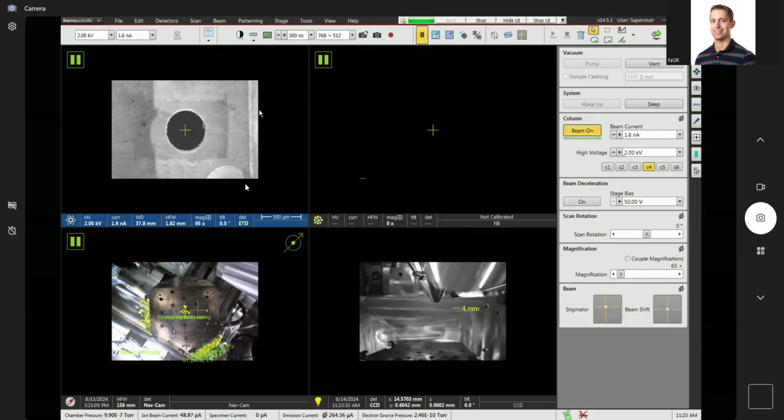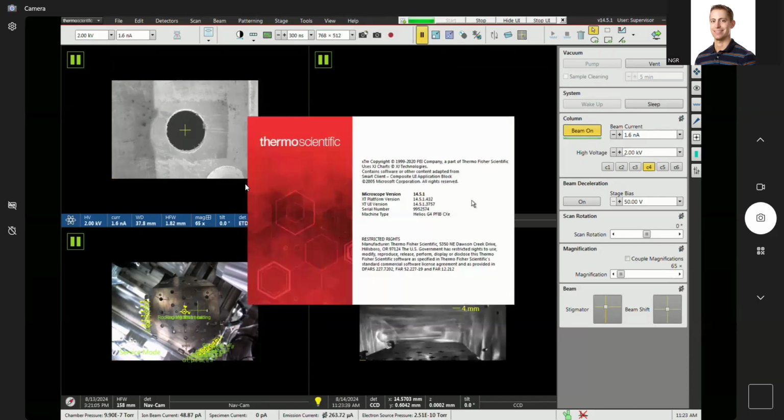Another helpful thing here. So I gave that splash screen when it booted up the UI, but if you want to see that, just go to Help and then About, and it'll give you the same information here. Okay, so your microscope version, your platform, UI, the serial number, and the model of your instrument as well. They're probably going to ask you for this if you call service, right? Well, they're going to ask for the serial too, but they may ask for this other information as well.